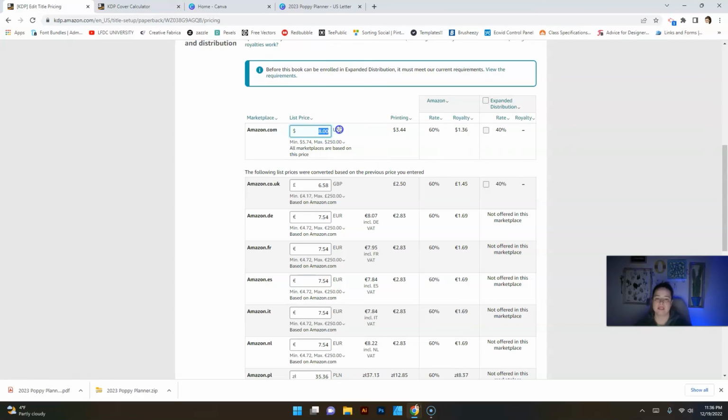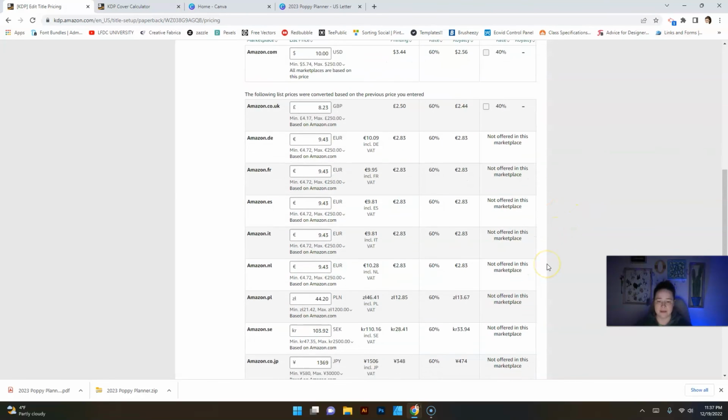Let's see. Let's try $10. I think that's probably a better spot to be at personally. That way, every time it sells, my amount that I'm going to get is $2.56. And $10 for a 72-page planner with, you got to think it has weekly pages, the monthly pages, the gratitude sections. It's very pretty, it's quality paper. So I'm going to go with $10. I think $10 is a reasonable amount of money for that.